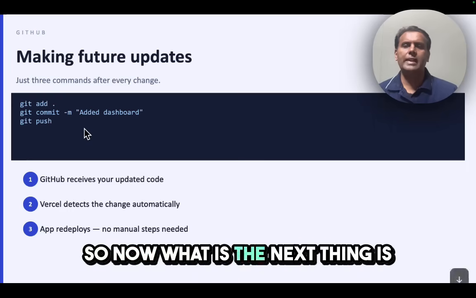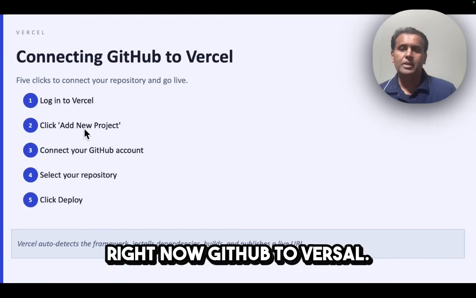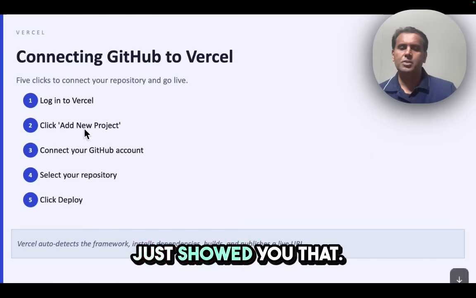So now what is the next thing? There is another option available, right? Now GitHub to Vercel, as we said, is very simple. We just showed you that.